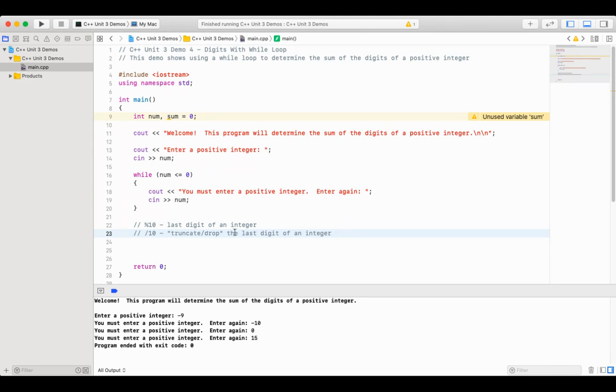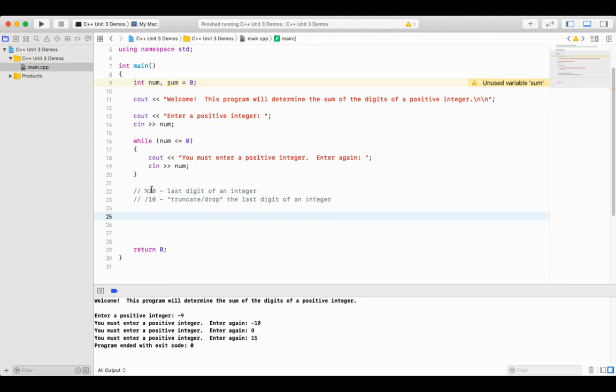For example, if I did 1, 2, 3 mod 10, it's going to give me the 3 at the end of that. And if I did 1, 2, 3 divided by 10 with integer division in C++, that's going to give me the value 12. So that will effectively drop that last digit. So our goal is going to be to design a loop that uses these two operations in tandem. So let's imagine I input 1, 2, 3. Our goal at each step is going to be to grab the last digit, put that into the sum variable, and then effectively drop that last digit for the next step.